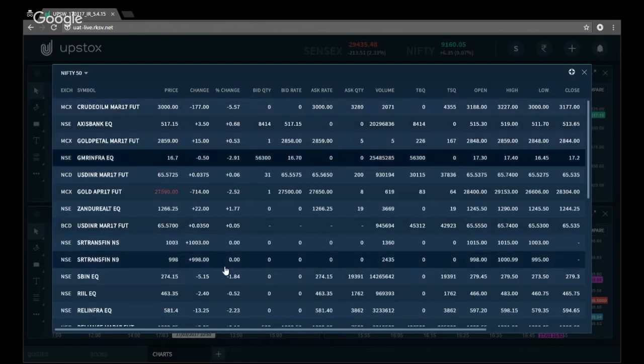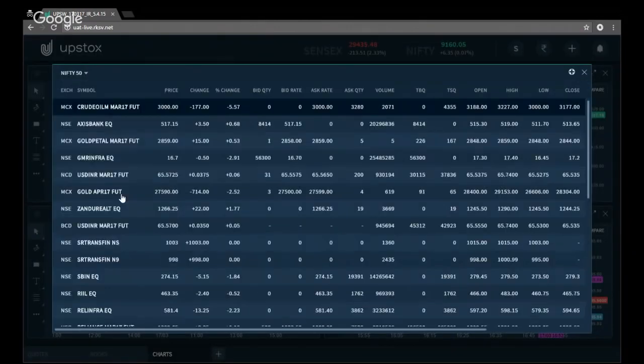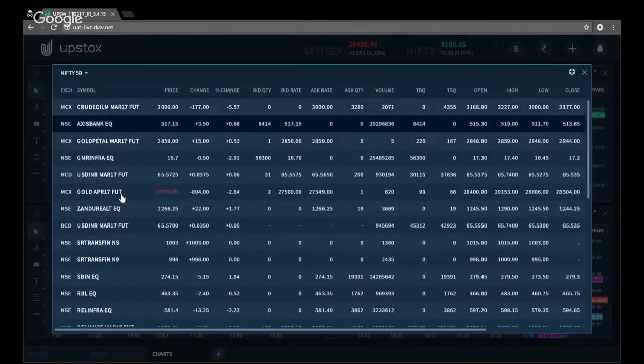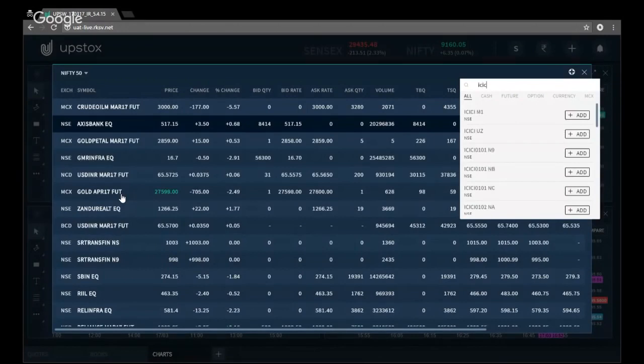So normally how I use keyboard shortcuts is, I normally go by the watch list. If I'm on the screen and I need to search for a script, I normally do an F4. I will do a Control S for searching a script. I'll search whatever script I want, say I'll do ICICI.